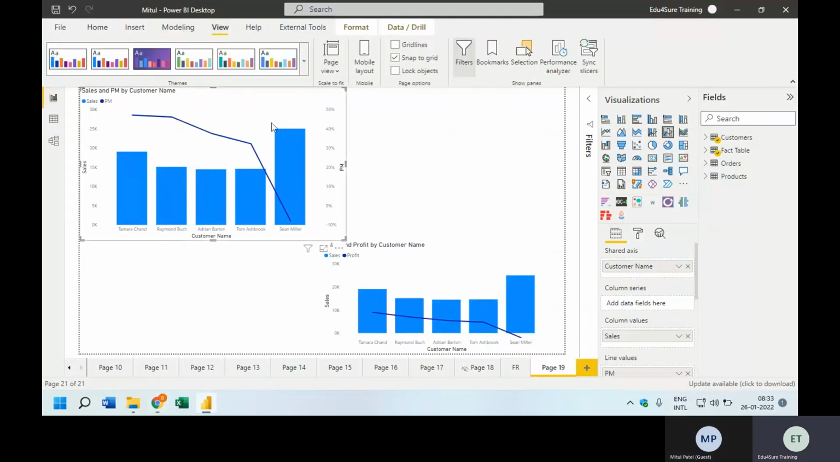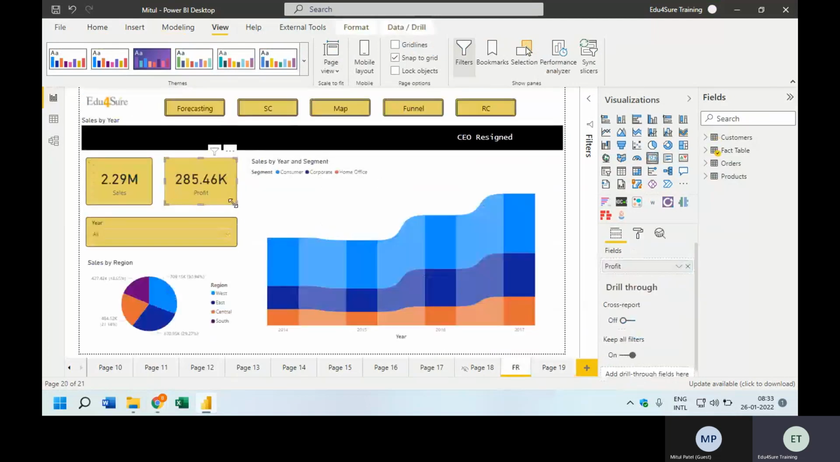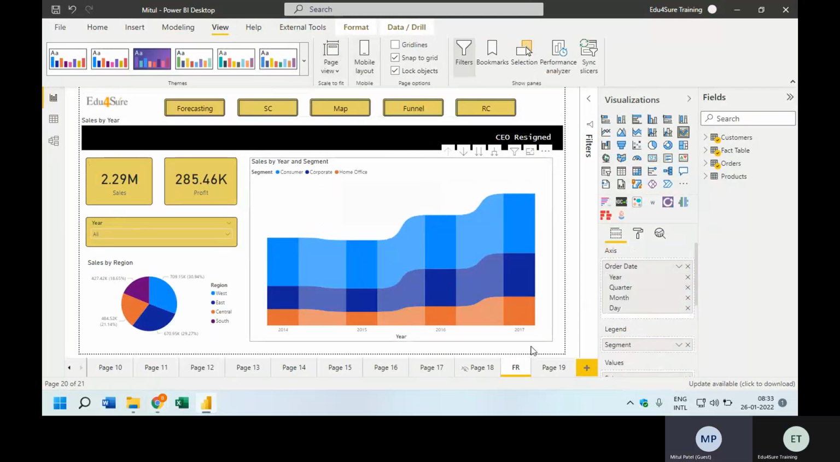Once you have designed your entire report like this, and you want that no one is able to increase or decrease the size or play around with the sizes of the visuals, then you can come to this View tab and here you have this option, Lock objects. If you click on this, now you will not be able to increase or decrease the size. Basically, the size has been locked.